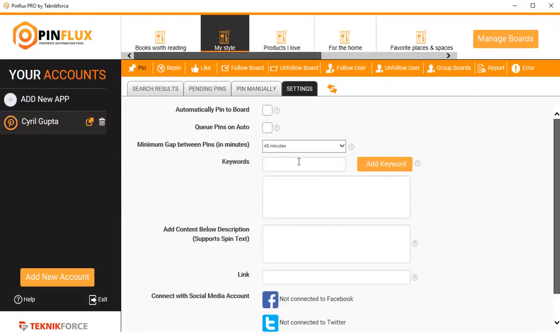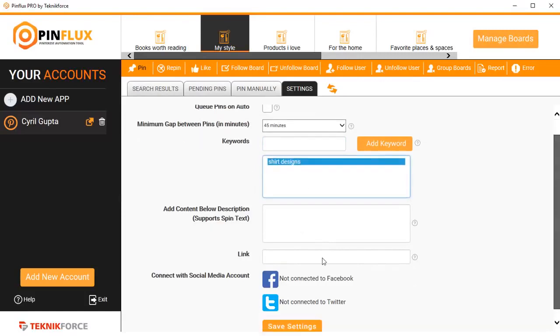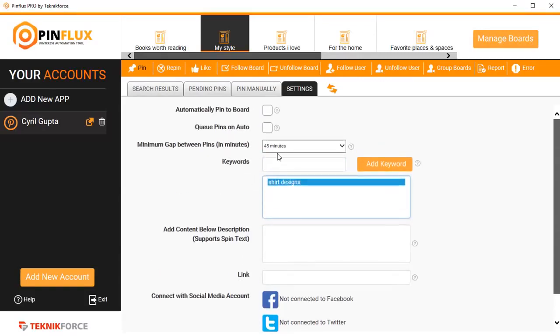And then let's put in a keyword. Let's make it a fashion oriented thing. So I've added a keyword called shirt designs, and when I'm done, I can click on save. But first, let's look at some of the settings. The first is automatically pin to board. So whatever pins PinFlux finds, it can automatically pin to this board.